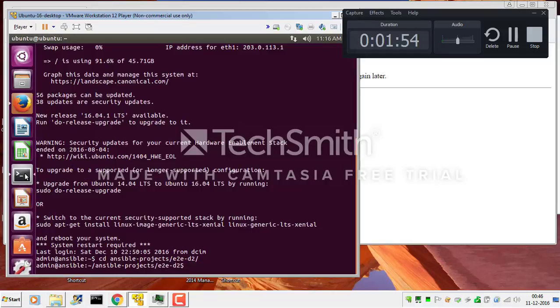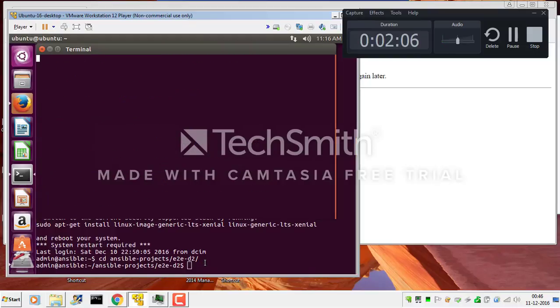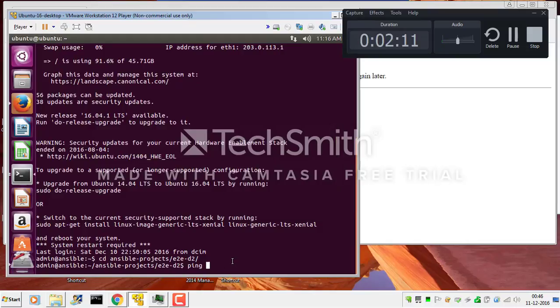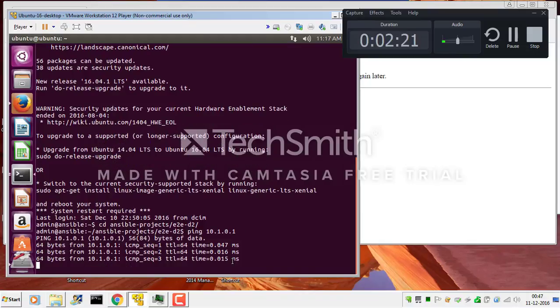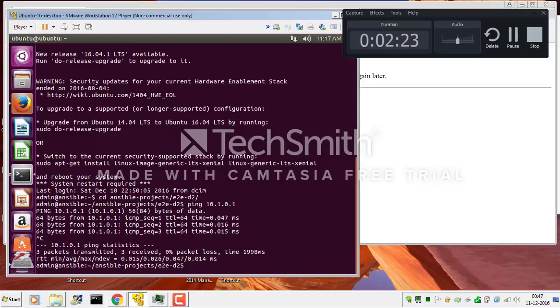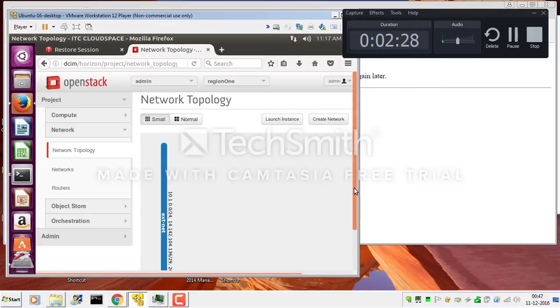I will just open one more terminal and show you. In fact, from here itself we will show that 10.1.0 is the gateway, let's say, and that is reachable. And that is why this is the external network we are talking about.